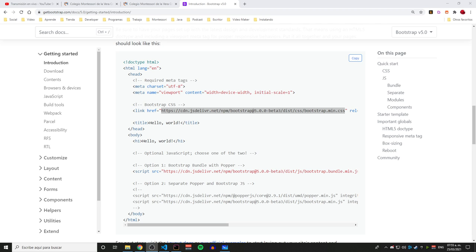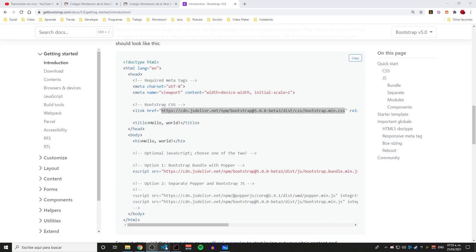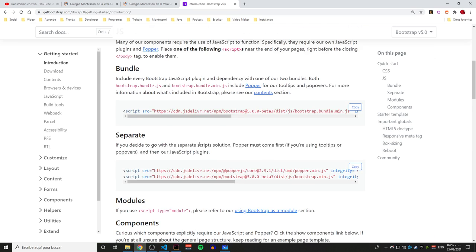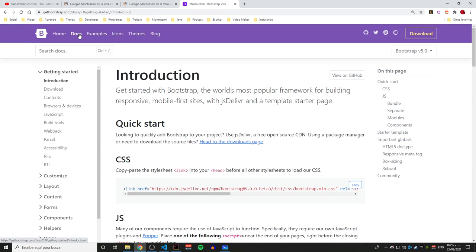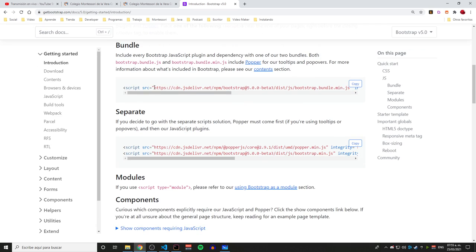Okay, I'm going to update Bootstrap to the last version here. So I enter the documentation, you know, the introduction, how to start. And basically what I'm going to do, because I was working with the previous version, version beta 2, I believe.